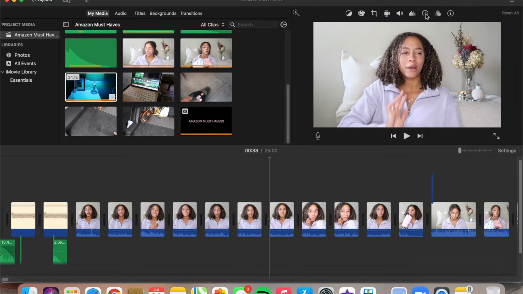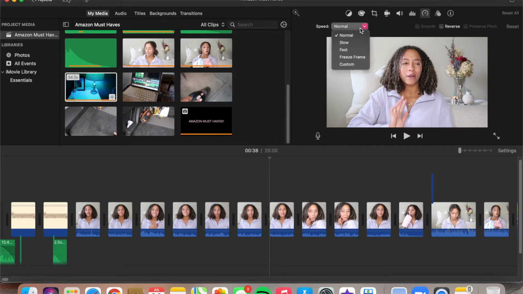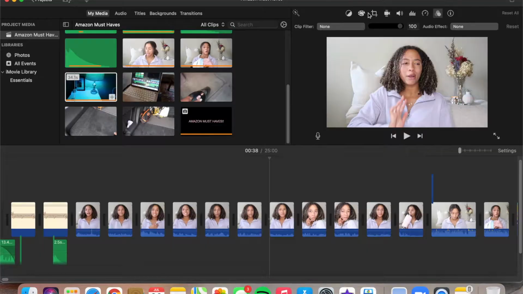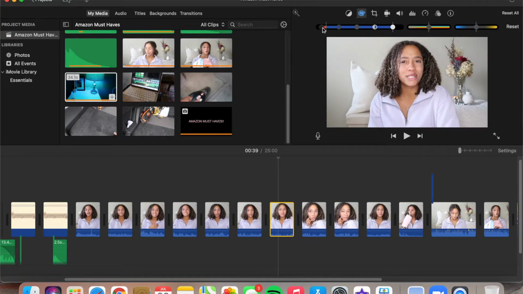You can speed something up, or you can slow it down. You can do a freeze frame where it just kind of stops. If you want to color grade, that's what this little art palette is for. So let's say I want this to look different. I can put the shadows down, put the shadows up. This is contrast. There are two things for contrast: brightness, another contrast, highlights, saturation, and temperature. But that is how you do that.